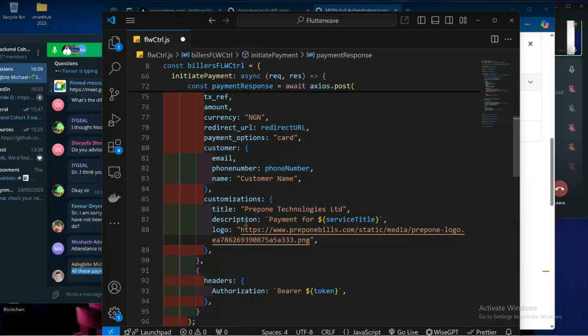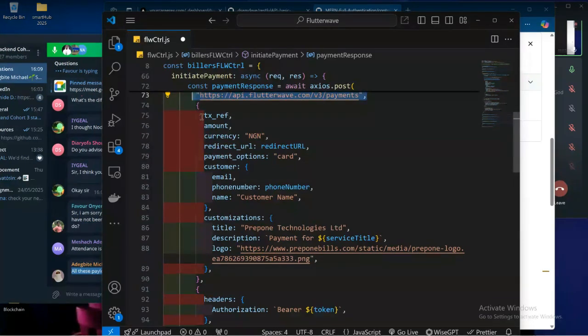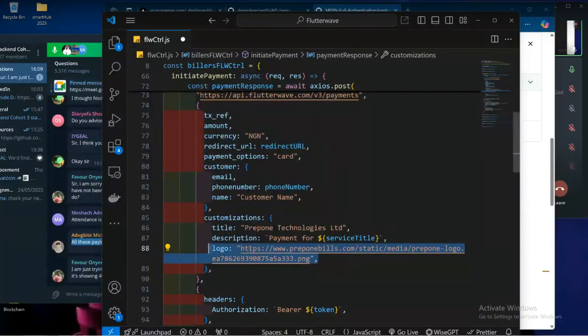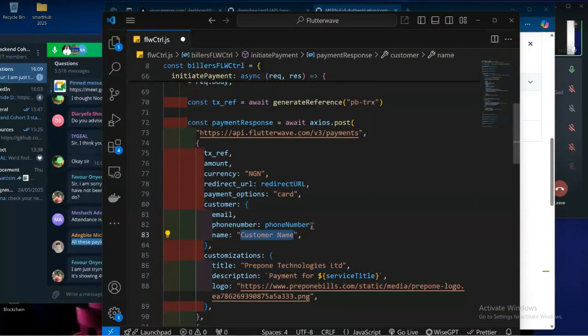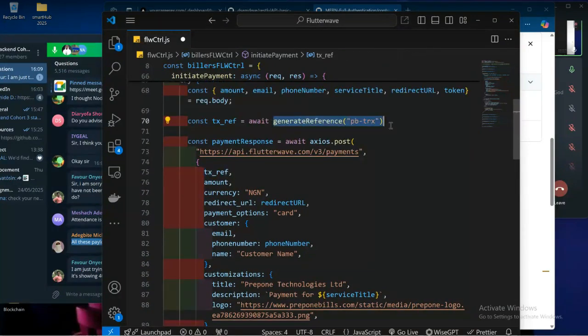Every other thing here, I am customizing it. I'm adding the logo of the company, a title description, the name of the company, the user's name, the user's phone number, all of that. So the most important things here are the transaction reference, which you're generating, the amount, the currency, which of course is going to be Naira, and the redirect URL.